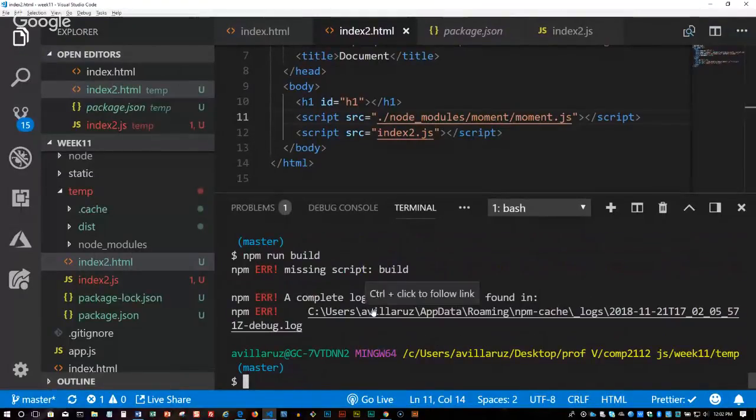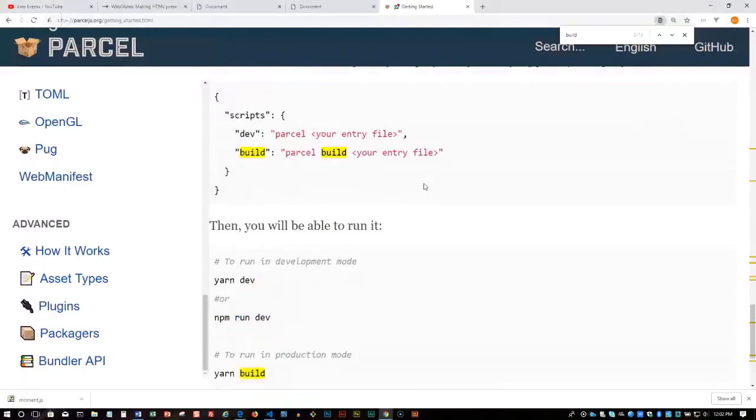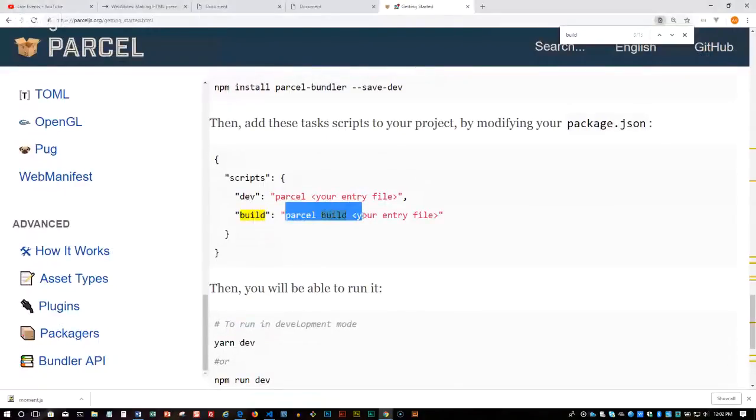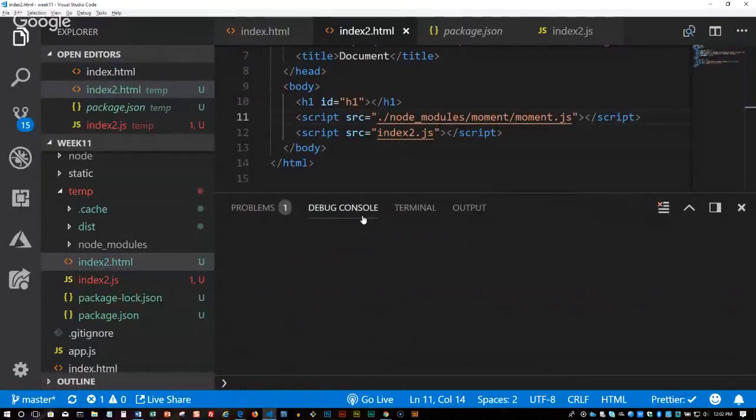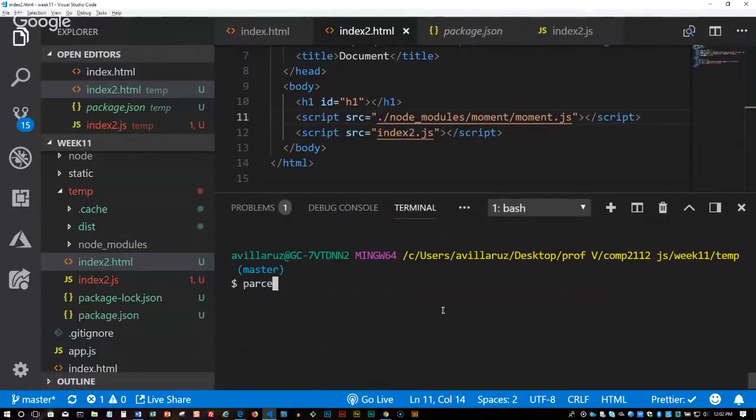Oh, shoot. Oh, that's why. Sorry, my bad. I need to say parcel build, my entry file. So parcel build index2.html. Now keep your eye on this directory of temp.